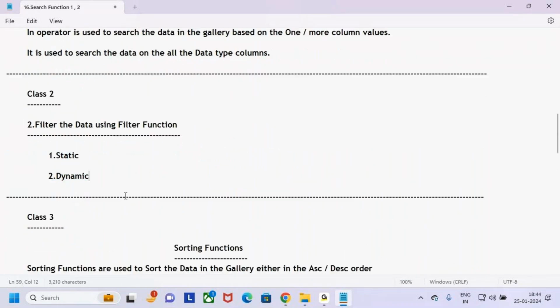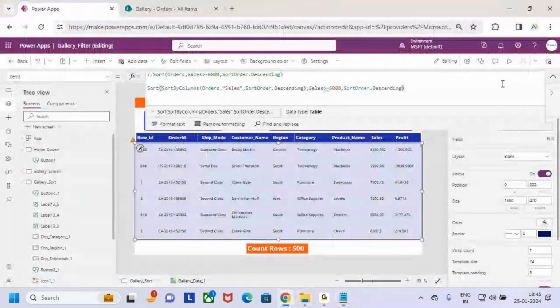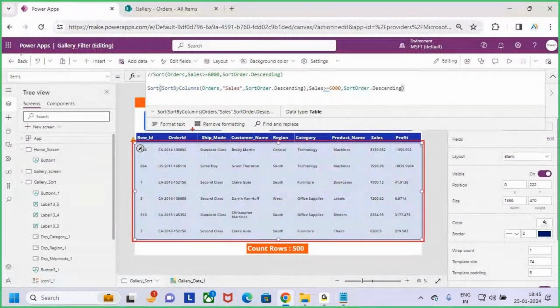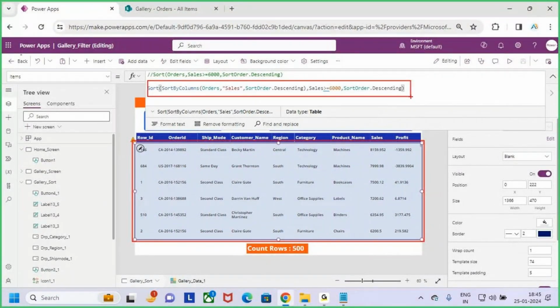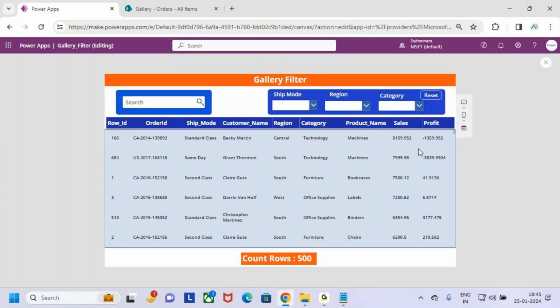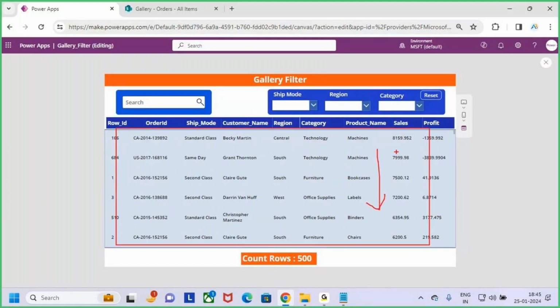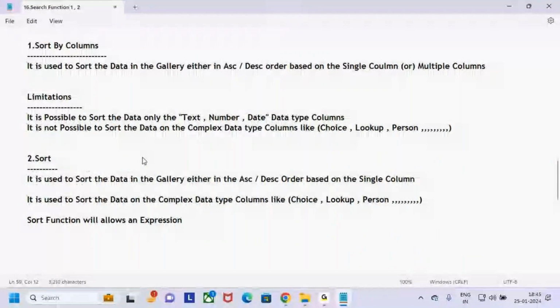Now what's my requirement here? If you see in this gallery, currently I am only sorting the data. But in this gallery I want to allow the user to sort the data either in ascending order or in descending order. And also I want to allow the user to search the data and filter the data. I want to implement all the search functionality, filter functionality, and also the sorting functionality.